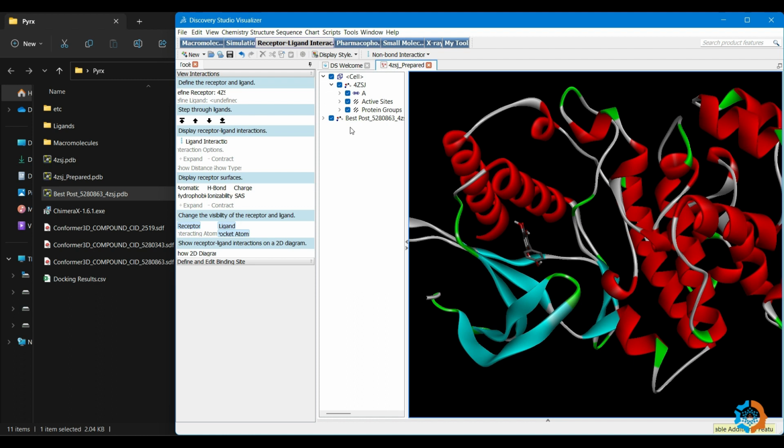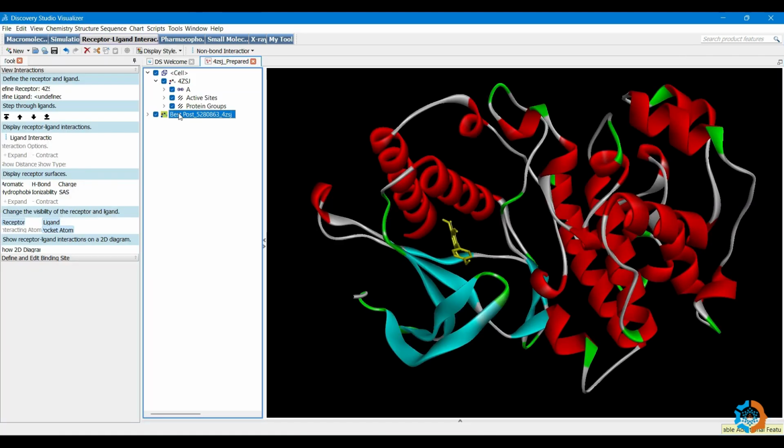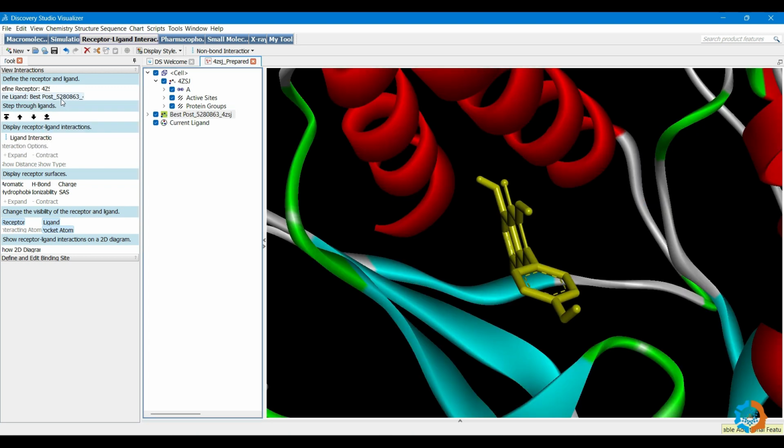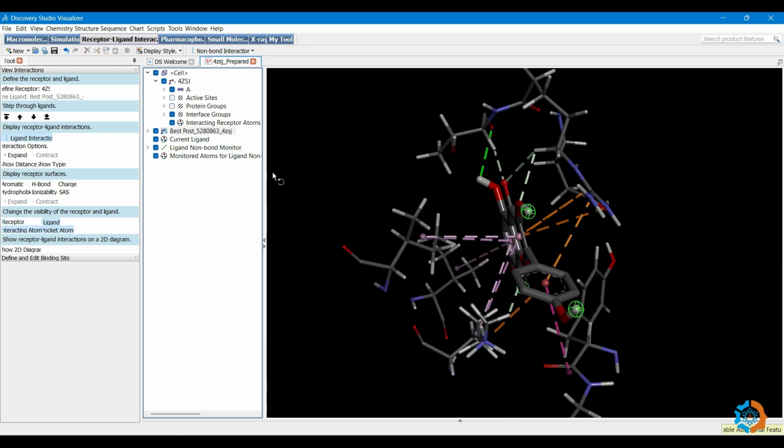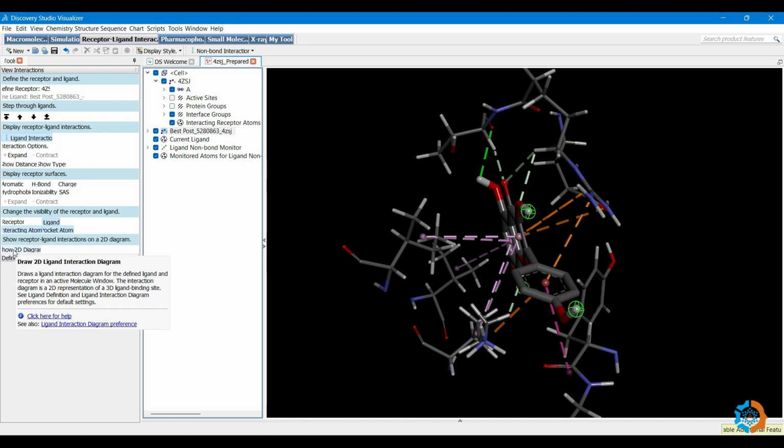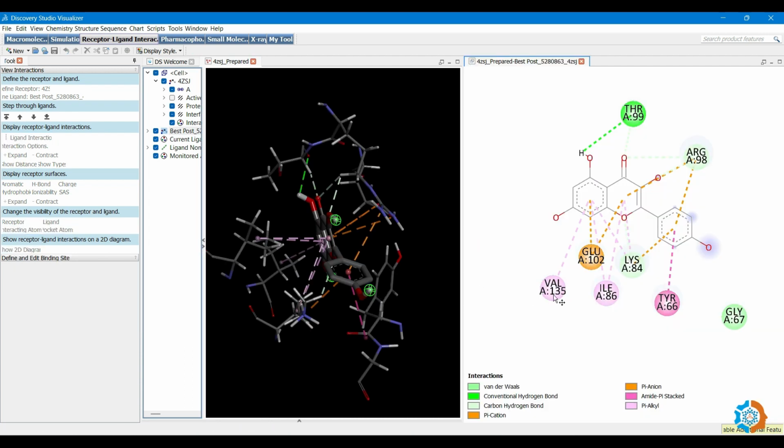Now select this pose, best pose. This pose is selected now, and then select define ligand. Now you can see here the ligand is defined. Then you will press this option, ligand interaction. Click this option. After that, you will get the interaction between the ligand and protein. After that, click this option, show 2D diagram. Then you will get the 2D diagram of ligand and protein interaction.